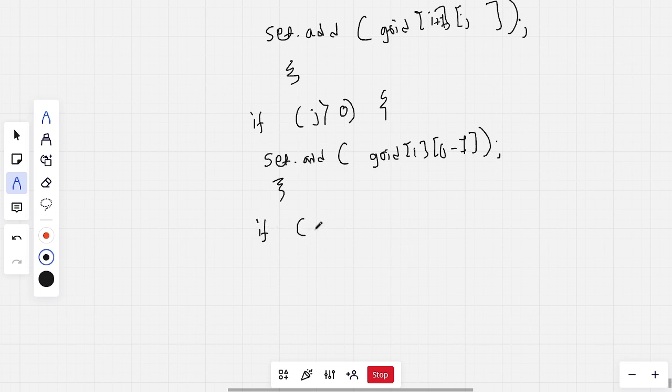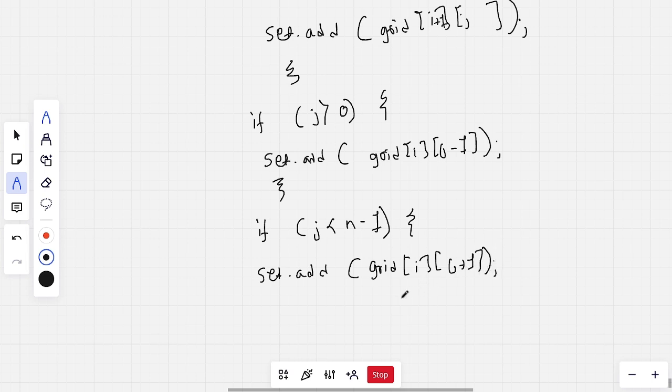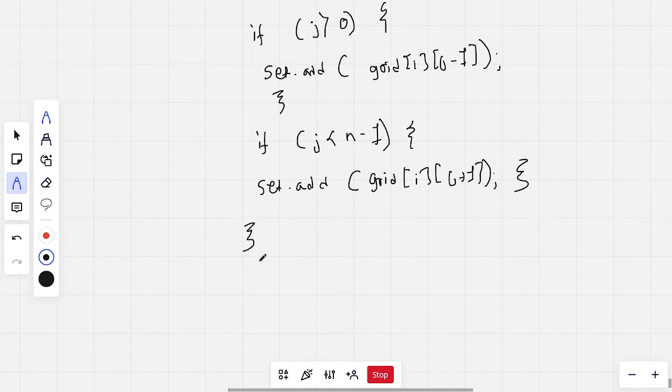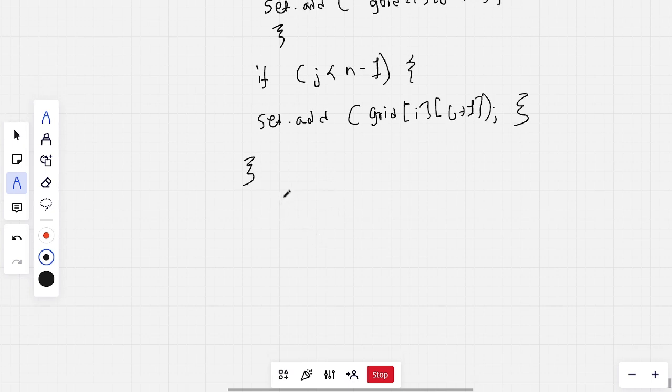So I will be doing my last job for today, j less than n-1. In this case, set dot add will be my if I check the grid. I'll be having a grid of i and j plus 1. So it's nothing but I'm in the same row but this component means the right value. Once all the values are done, I'm going to close the loop and now I'm going to iterate through this set. That's why I'll need another loop.